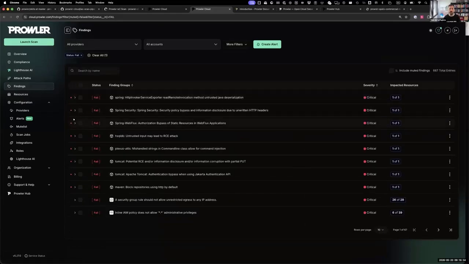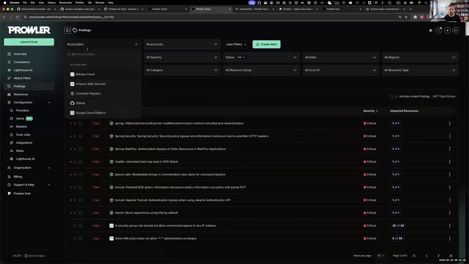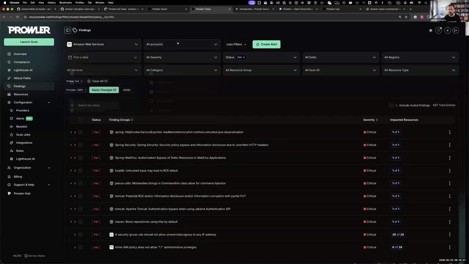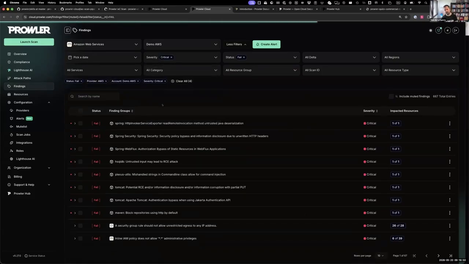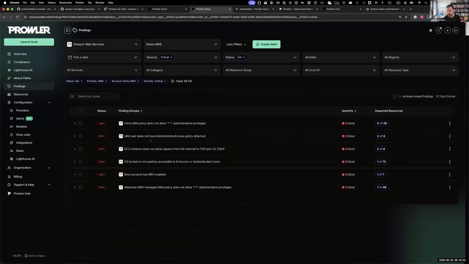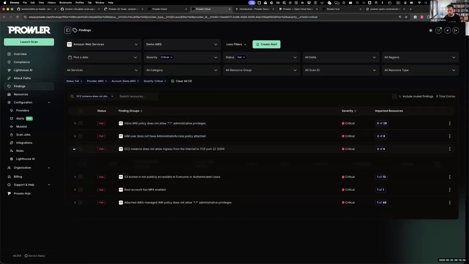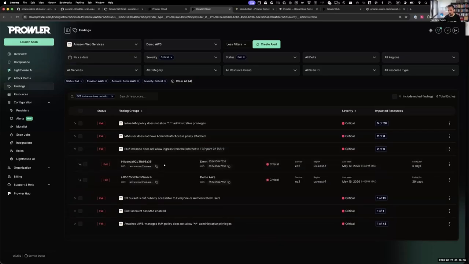The new findings view is super powerful because you can filter for a lot of different things. Let me show you, for example, AWS, this demo account, and severity, critical severity findings, okay? If you apply this filter, you can see here all the AWS ones. So let me show you this port 22. There are 6 findings, but 2 of them are failing, right? And 2 of them are actually a problem for us.